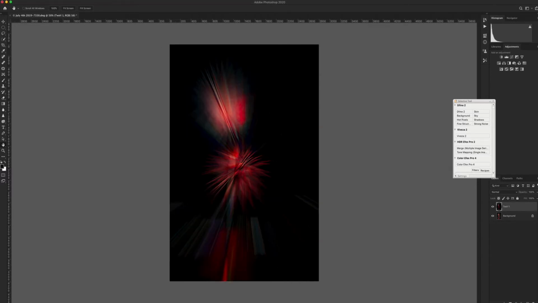And I am going to run that one more time. All you have to do if you want to repeat something like that, if it's the last filter you did, is go up to Filter, and the last one you ran is right there. So click it again. You can see how that sort of smoothed things out.